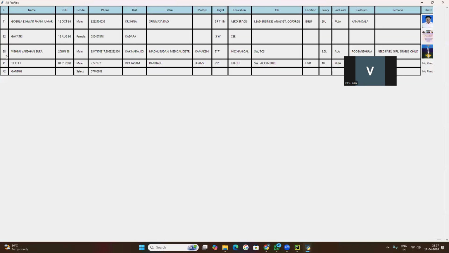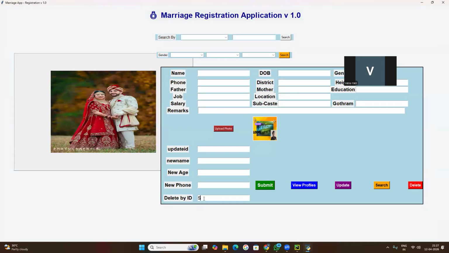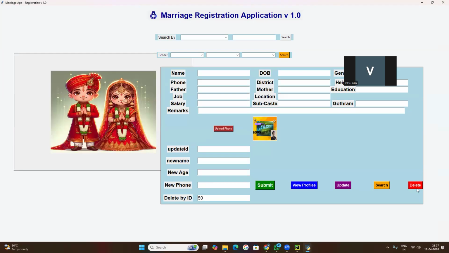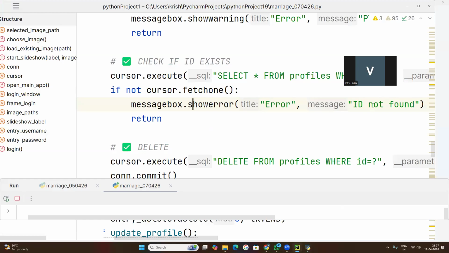These are the ID numbers: 42, 41, 38, 32, 11. So if you enter ID number 50 and delete ID 50, there is no such ID number. Whenever you click on it, it gives the message "ID not found". The code written is "ID not found". Okay, this is the message box.